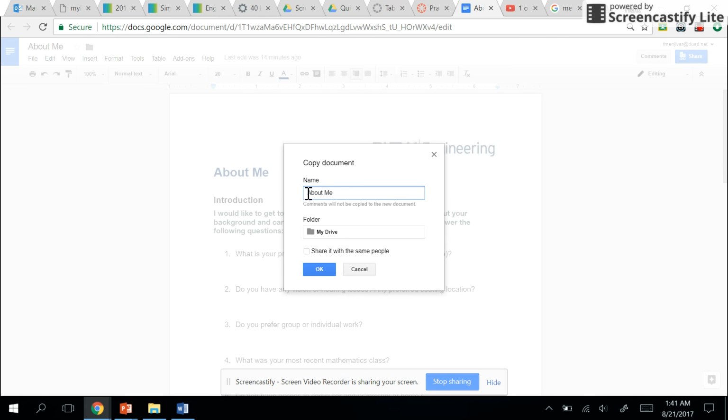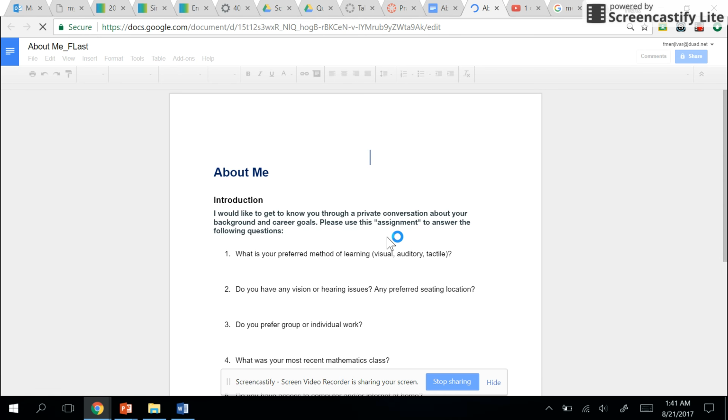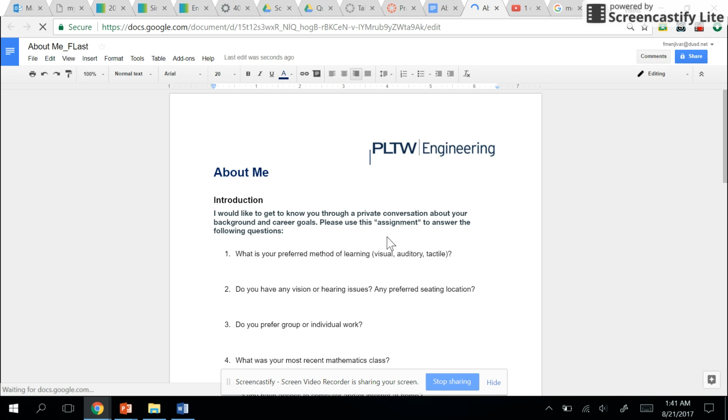You're going to delete the part that says copy of About Me, or whatever the assignment is. And every time you create a copy, you're always going to leave the title of the document and then put your first initial. So for me, it'd be F, and then your last name. So for you, it'd be first initial, last name, and then you're going to go ahead and click OK. It's going to share to your drive. And there we go. So now this is your copy. You can type on it. You don't have to worry about edit access rights.